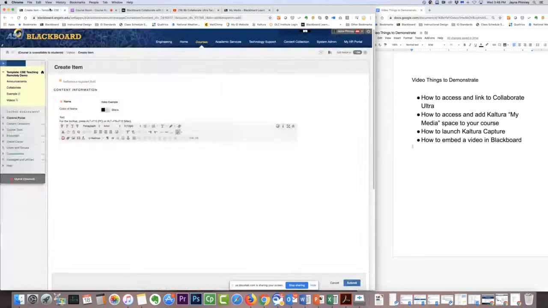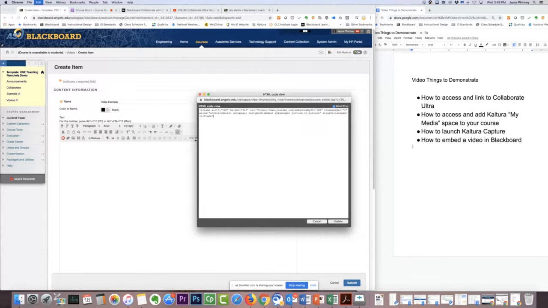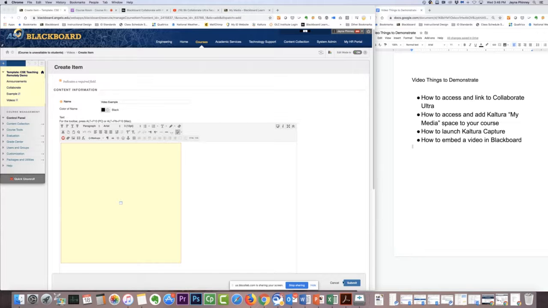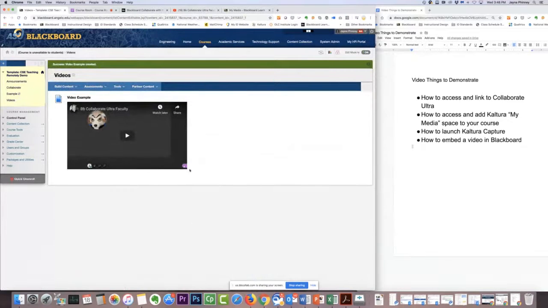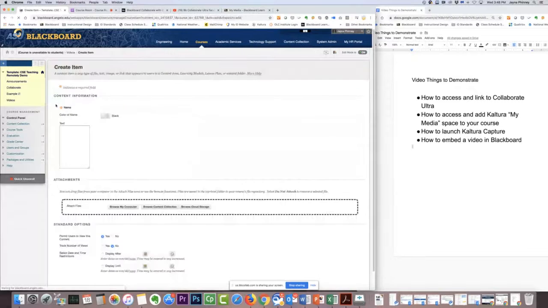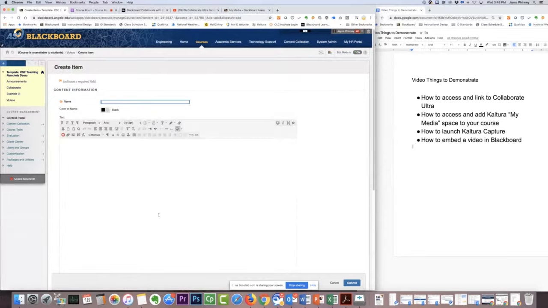Now you're going to go back to your course and go here, and you're going to go to the HTML. Then I pasted everything that was right there and I'm submitting, if it'll let me. There we go. And so now you can see that video embed. So it's really easy. You can just grab that code, and I'll do another one. I'll do it two different ways with Kaltura.